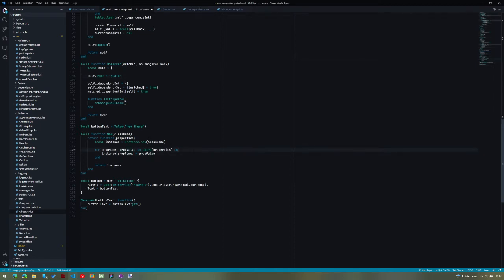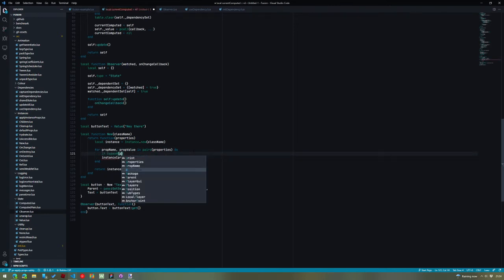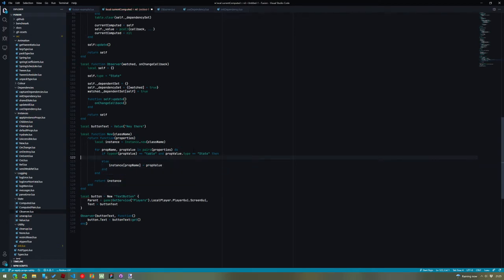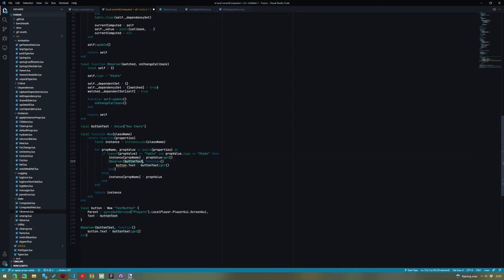So what we're going to say here is, if type of prop value is a table and prop value.type is state, that means we've passed in a state object. Otherwise, it just means it's a regular property, most likely. So here we can say instance[prop name] equals prop value:get(), and then we can do our observer thing, observer(prop value), and then we just copy this in here, like so.